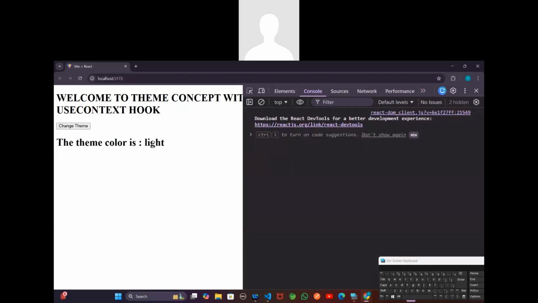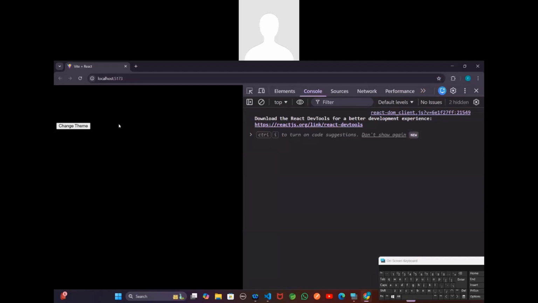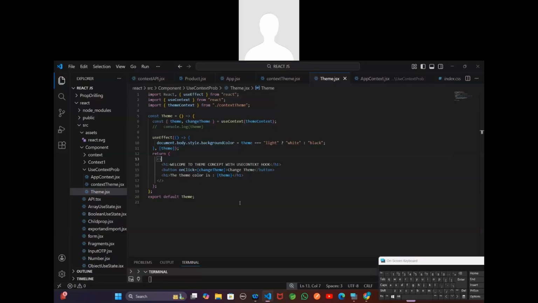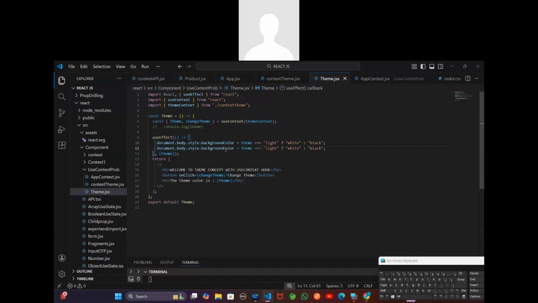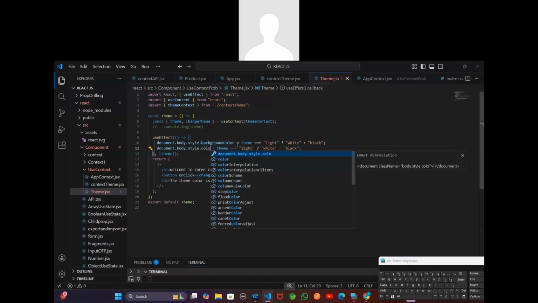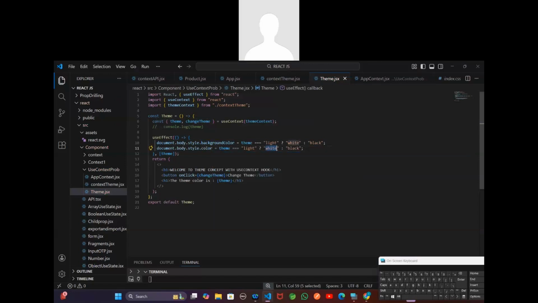Just go to here and observe. At present, it is showing the default value as light. Okay, just click on it. Now it is converting to the black color, but the text is also black, right? So it is not showing the color properly. So I'll give opposite colors to my text color. So for the text, if it is in a light stage, then I want to give black color. Opposite colors I'm giving.